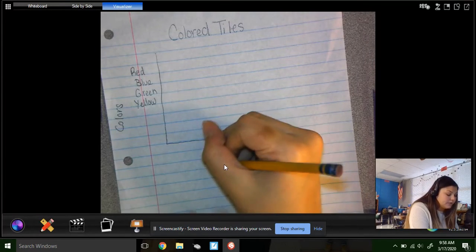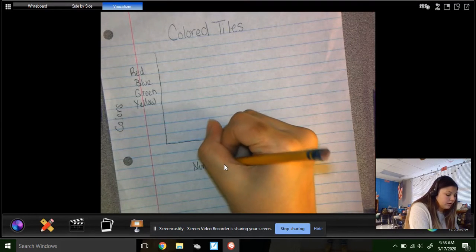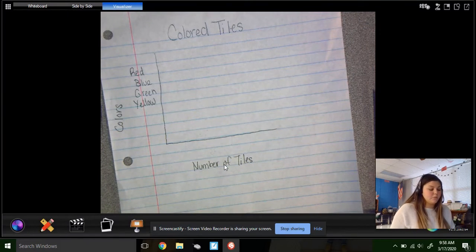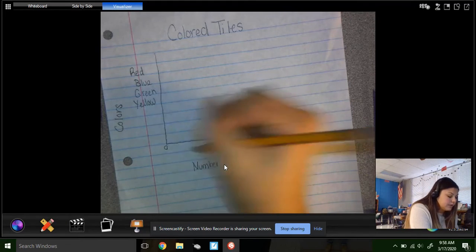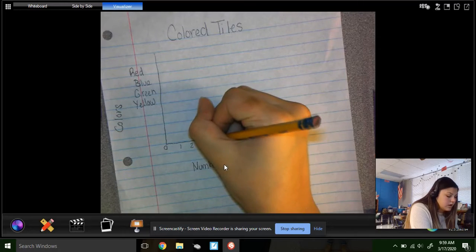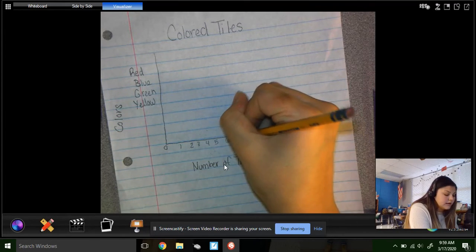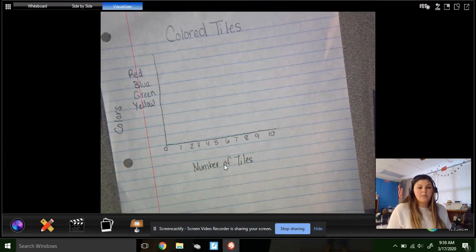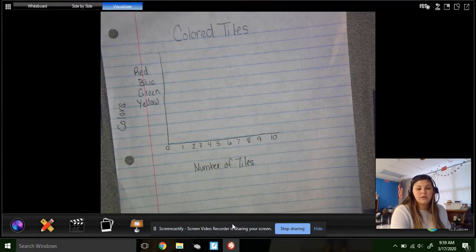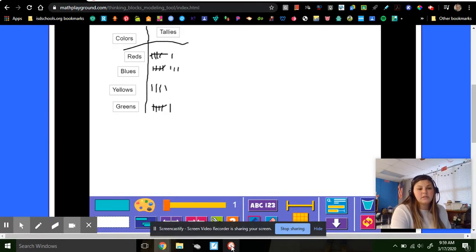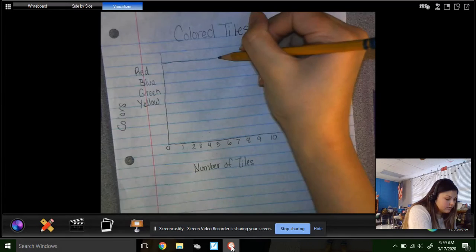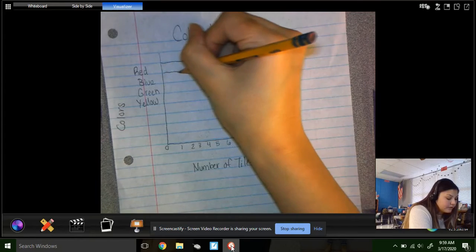On the bottom, I need to write number of tiles. I think I'm only going to label the 10 because I know I don't have more than 10 of one color. So we'll start at 0 and go 1, 2, 3, 4, 5, 6, 7, 8, 9, 10. Now I need to draw bars for the number that I have of each tile. Let's look at Math Playground really quick. It looks like I have 6 reds. So I need to draw my bar over from left to right and go to 6. This is called a horizontal bar graph because it goes from left to right.